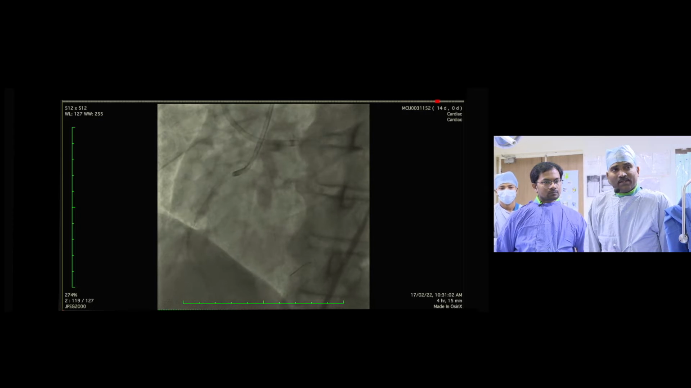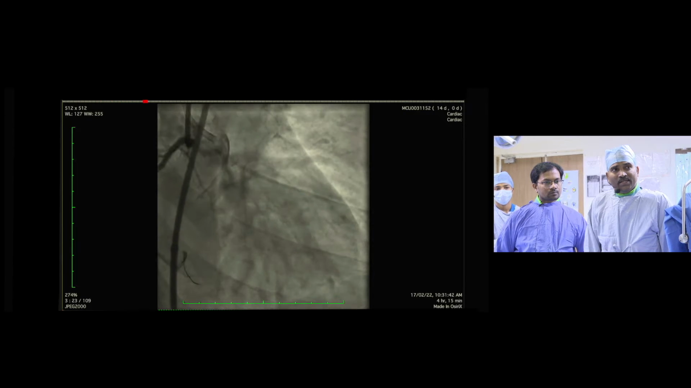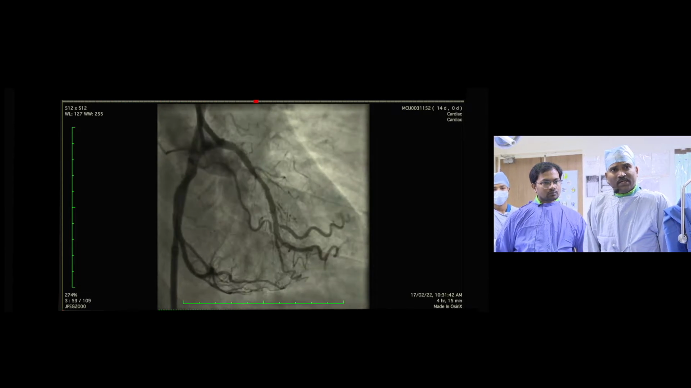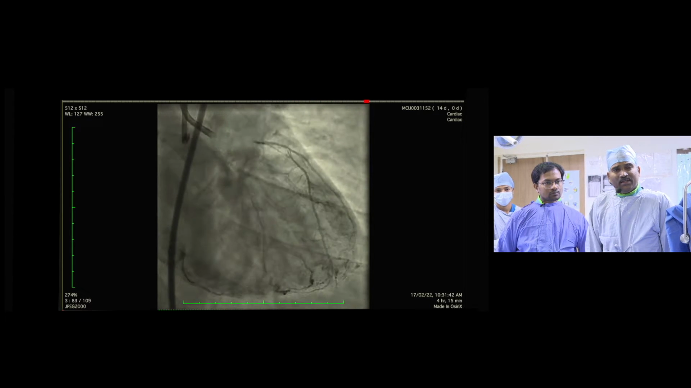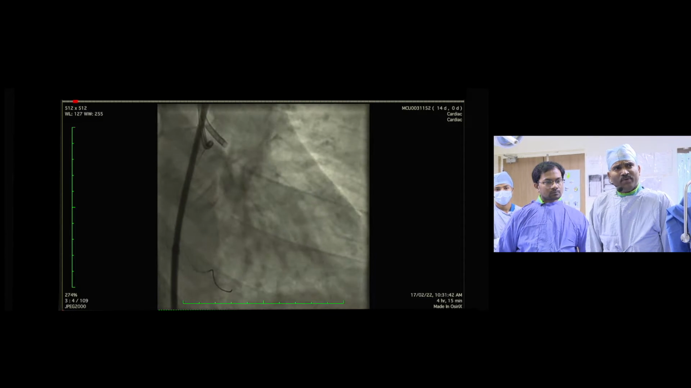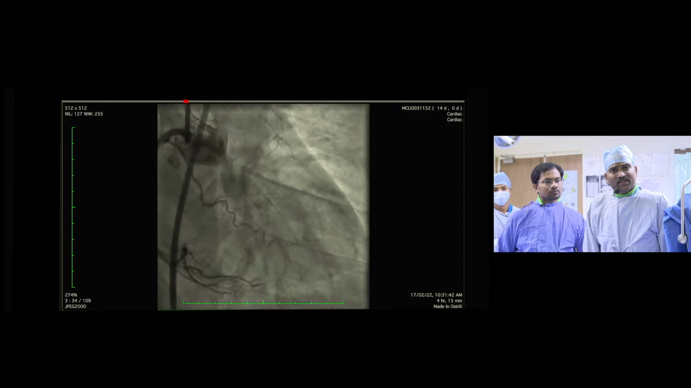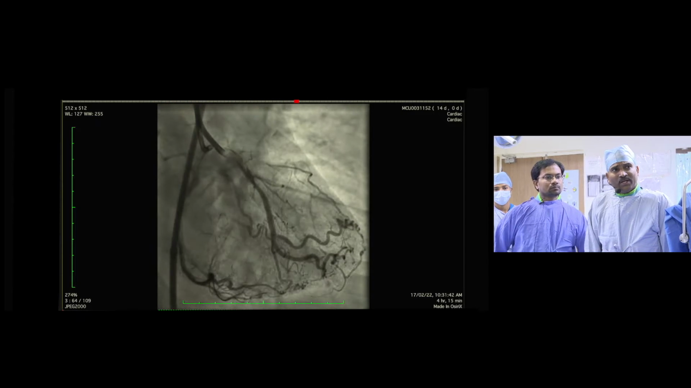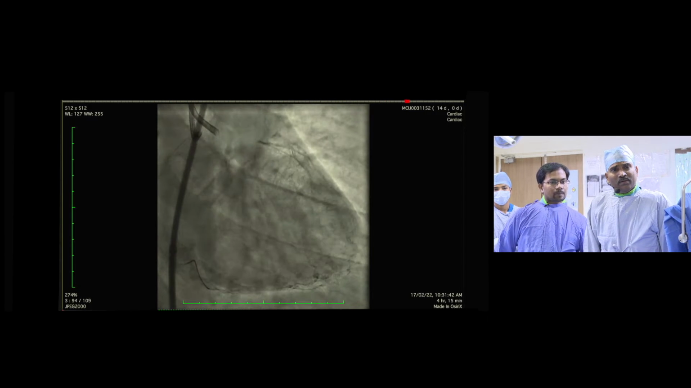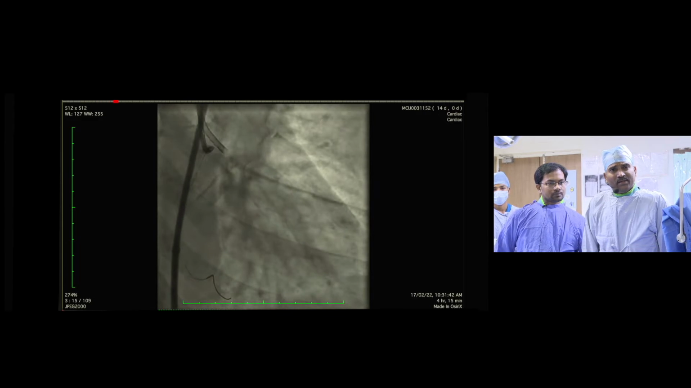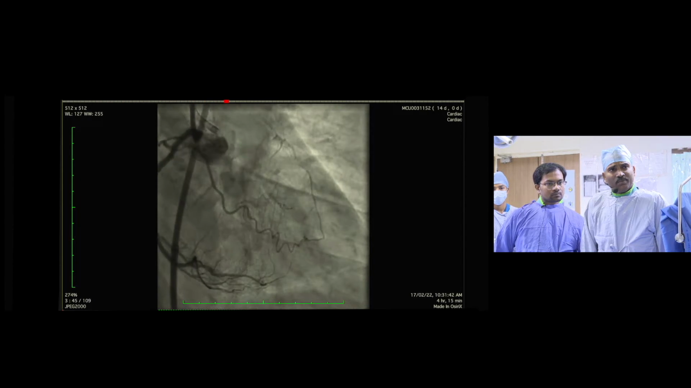And yeah, go next. So you can see here, why I have chosen 8 French guide is basically 8 French guide makes your job of IVUS-guided entry quite easier. So you can use slipstream technique, which makes our job much easier.